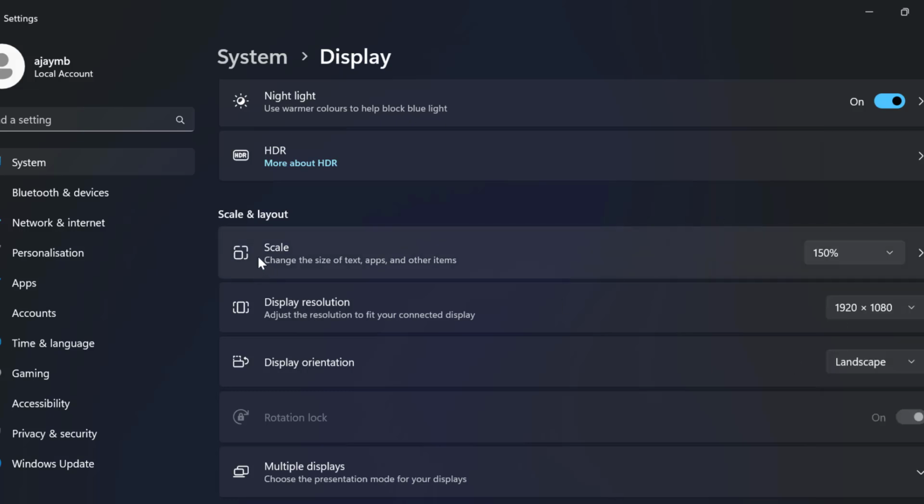After that, under scale, you can change the size of text, apps and other items. Click on the drop down and select the recommended one, or you can adjust it by your preferences.